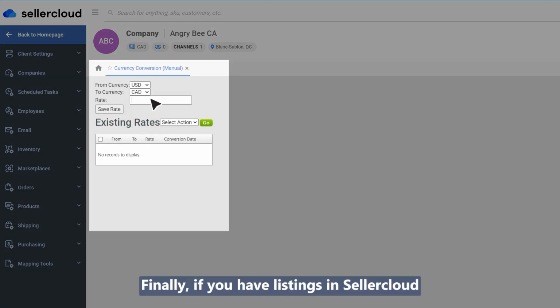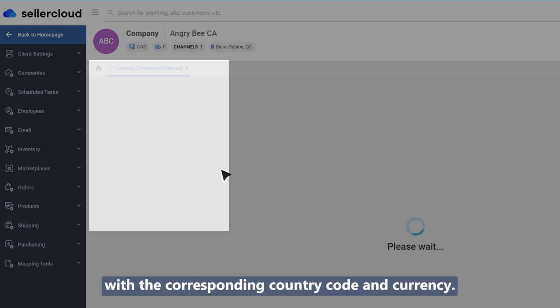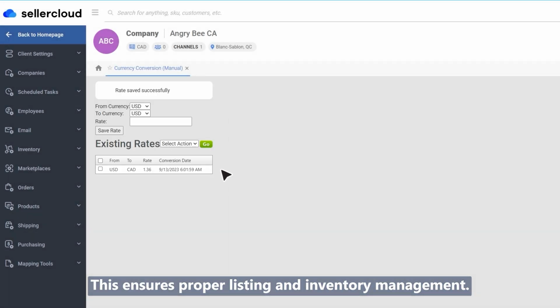Finally, if you have listings in Sellercloud for any non-unified Amazon account, make sure that the SKUs either exist or have shadows under the company with the corresponding country code and currency. This ensures proper listing and inventory management.